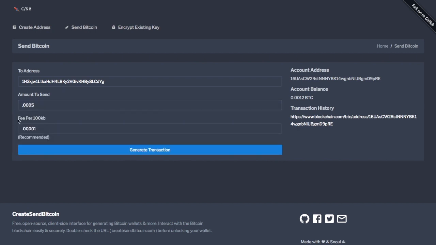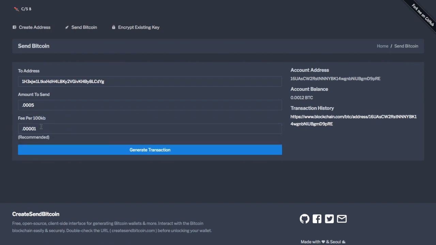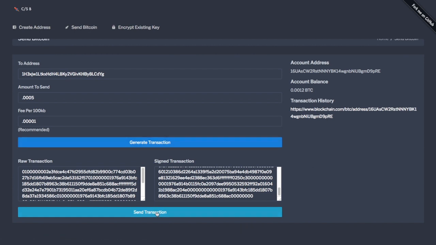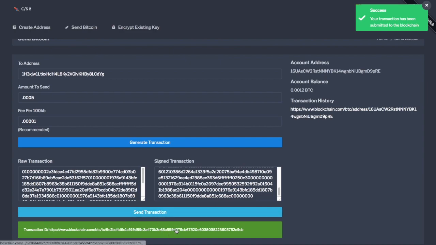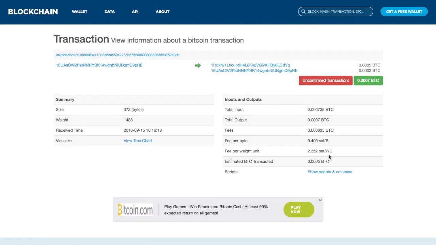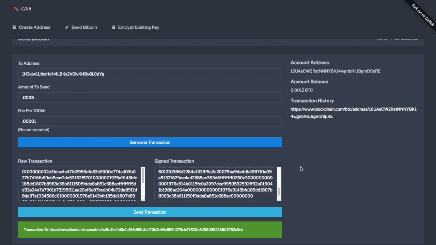And there's a fee per 100 KB. We have a recommended fee per 100 KB, and that's based on the size of your transaction. When I click Generate Transaction, I get a raw transaction and a signed transaction, just like I get with MyEtherWallet. Then I just click Send Transaction, and it goes to the blockchain. There it is. It calculated my fee for me based on the number of inputs it was using. It sent 0.0005 to this person that I just created, and yeah, that was that.